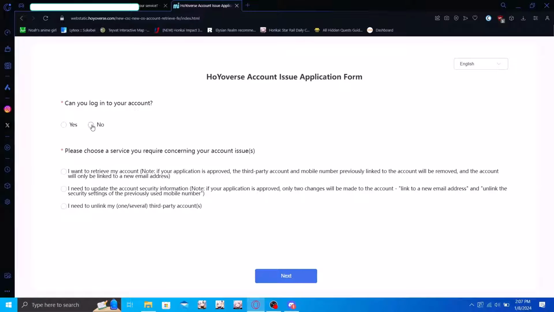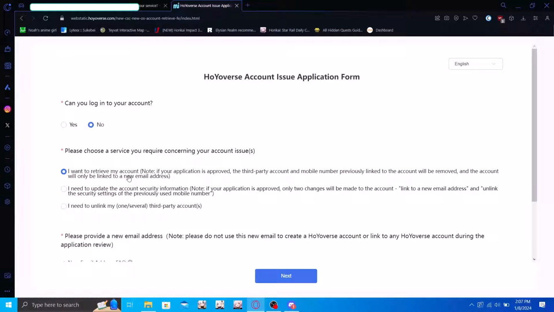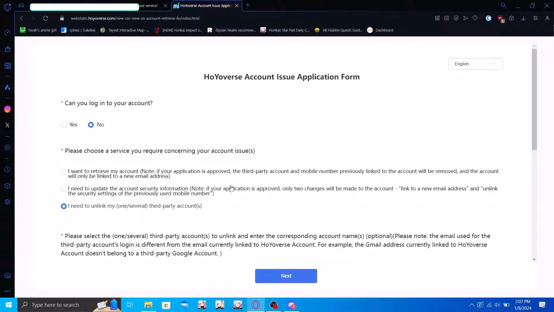Can you log into your account? It's a yes or no question, very straightforward. And then please choose a service. This is basically, you choose retrieving your account if you got hacked. You choose update security information if you want to link it to a new email address, or just use unlink if you want to unlink from third-party accounts.